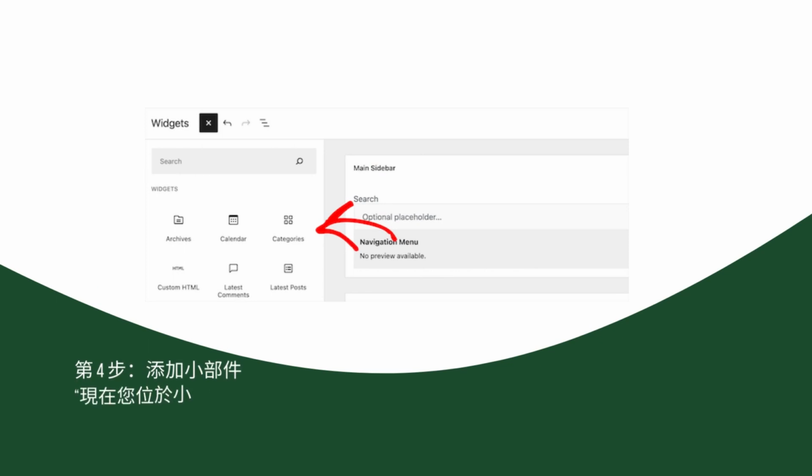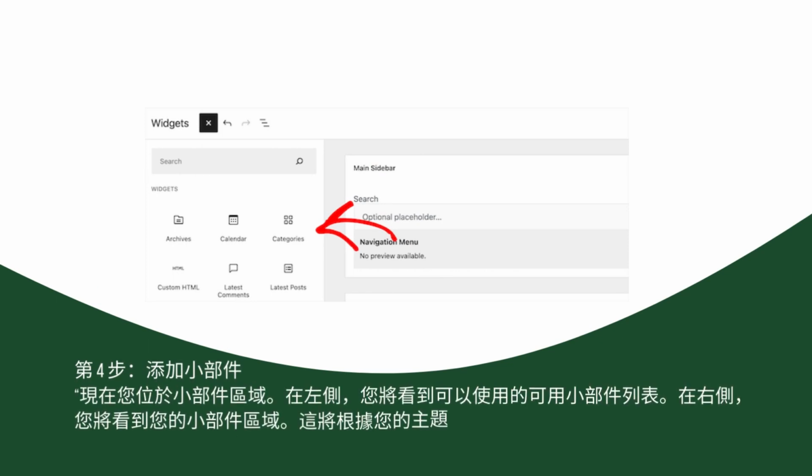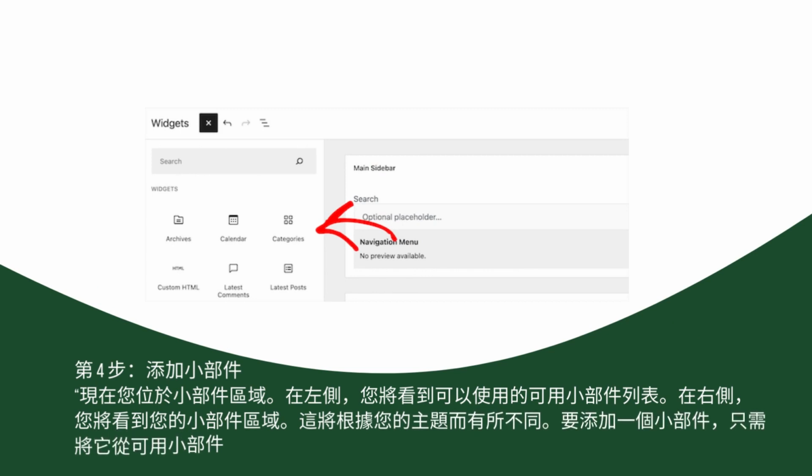Step 4. Adding widgets. Now you're in the Widgets area. On the left, you'll see a list of available widgets that you can use. On the right, you'll see your widget areas. This will differ depending on your theme. To add a widget, simply drag it from the available widgets area to your desired widget area.